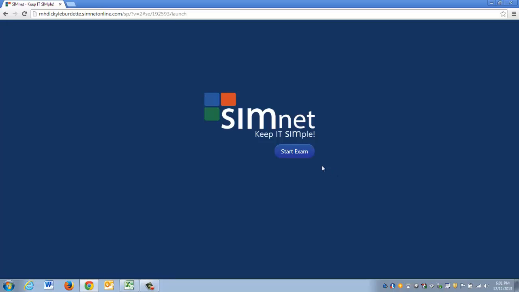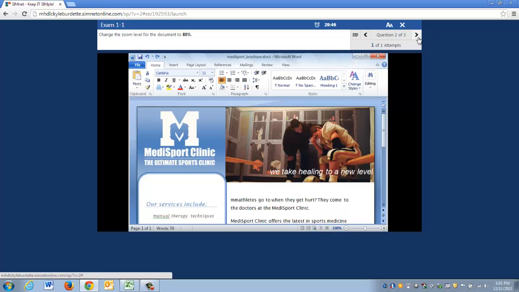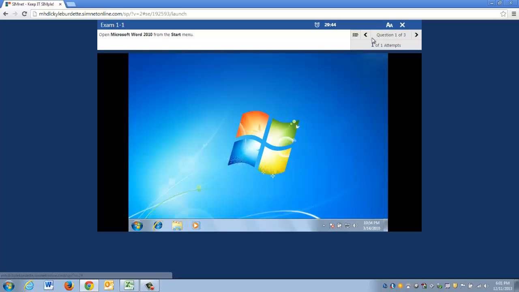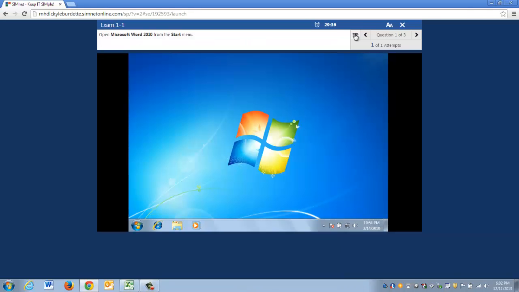Alright, the clock is on. You'll note that I can see that I've got 3 questions. Your instructor has the option to either lock this down so you cannot toggle, or allow you to toggle back and forth between the questions. So in this instance, I'm allowed to toggle. If I click this little button, it's going to list all the questions and a description. Okay, so I'm just going to answer some of these questions really quickly.